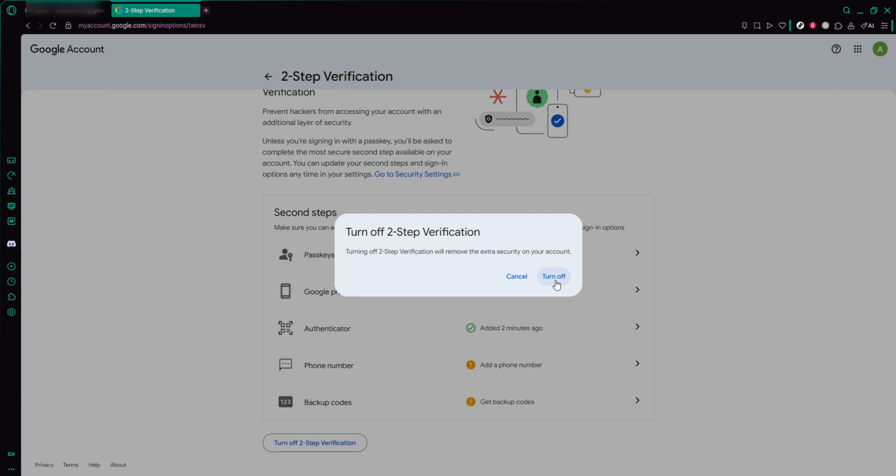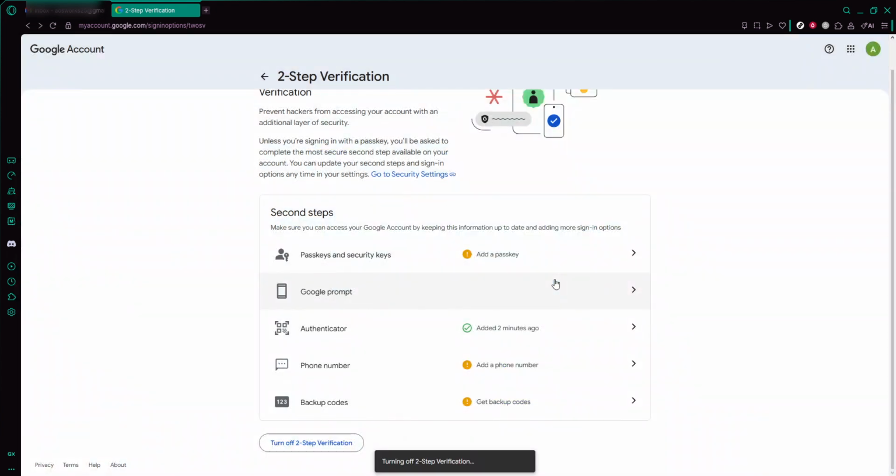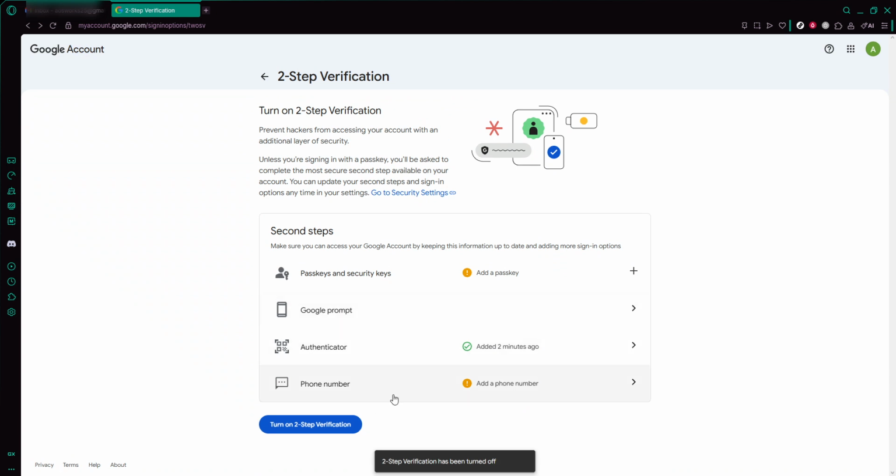This is a good moment to pause and make sure you really want to proceed, since turning this off makes signing in easier but also less secure. If you're sure, confirm your choice by clicking the option to finalize turning it off. Once you've confirmed, two-step verification will be disabled for your Gmail account. From now on, when you sign in, you'll only need your password.